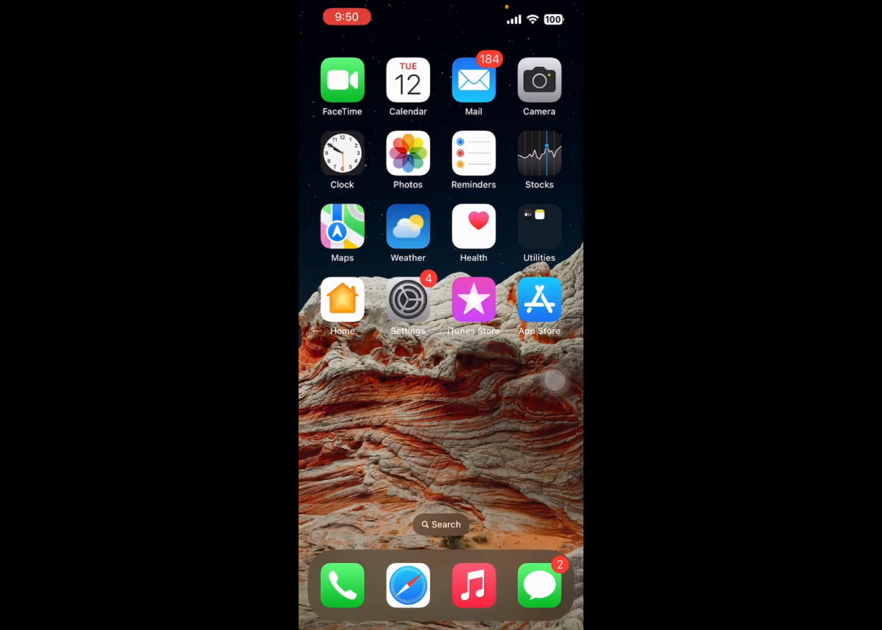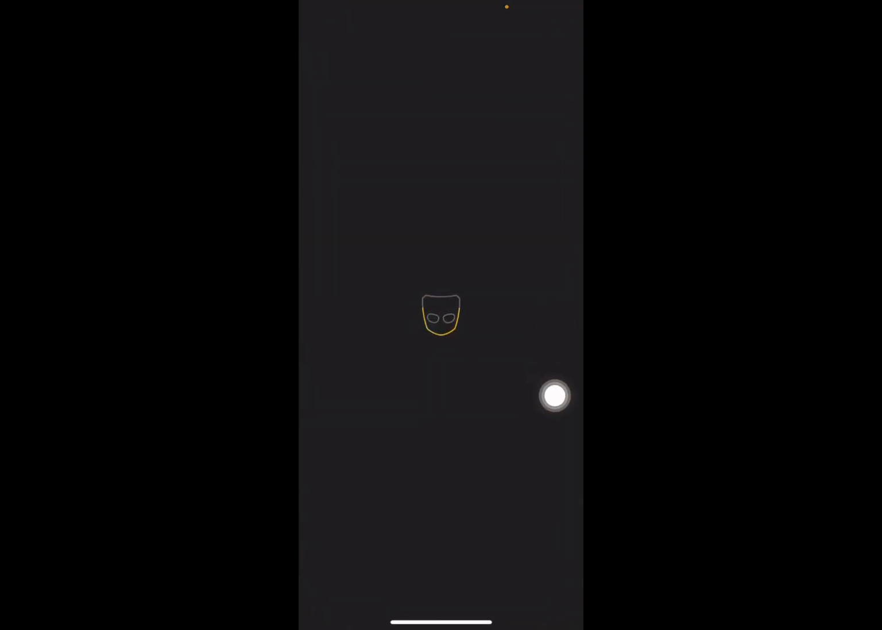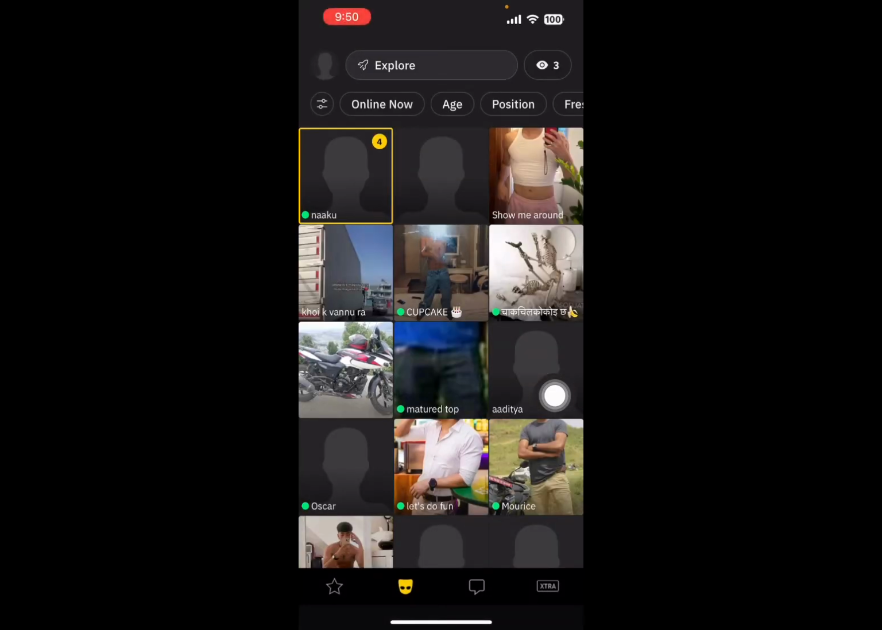Today I'm going to show you how to block someone in the Grindr app. First of all, make sure you have already installed and created your account in Grindr. Now go to your Grindr app. You can see the home screen.